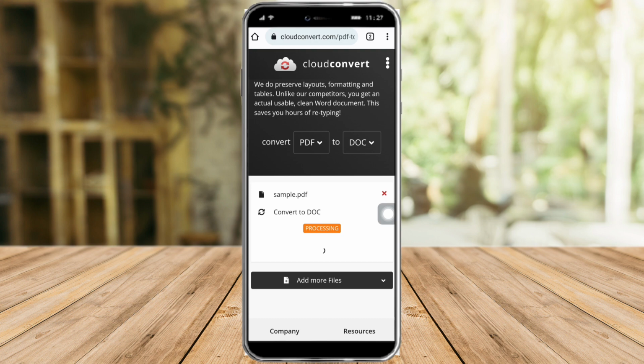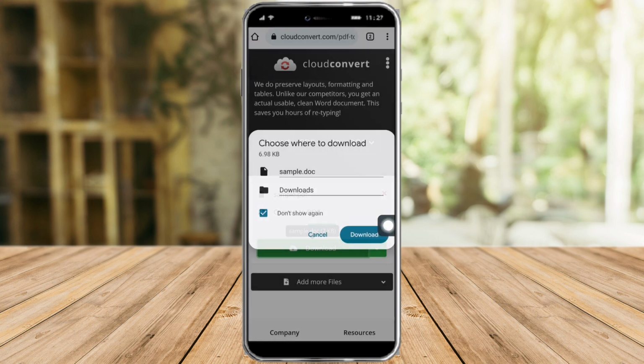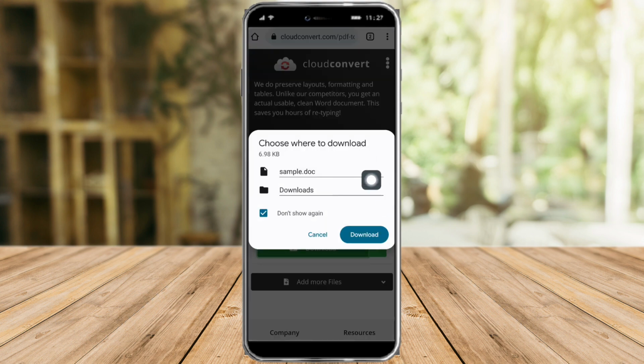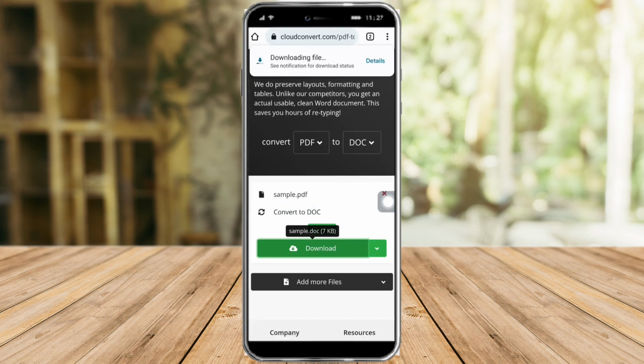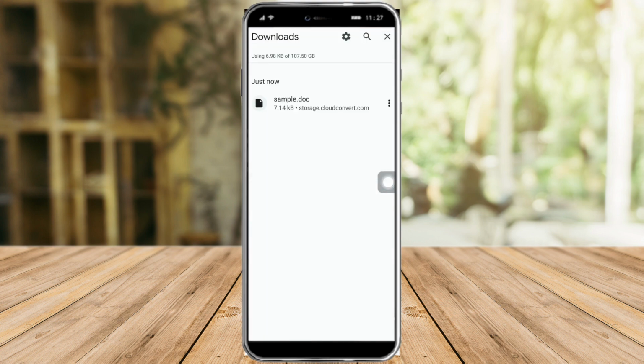And it is now converting, so let's just wait for it. As you can see, it is now finished. Just click on download right here. And then as you can see, this goes to the download folder. So click on download right here. And as you can see right now, it is finished downloading. So you can just open it. So let's click on this right here on our downloads. And as you can see, the PDF earlier has become a doc. So that's the whole process.